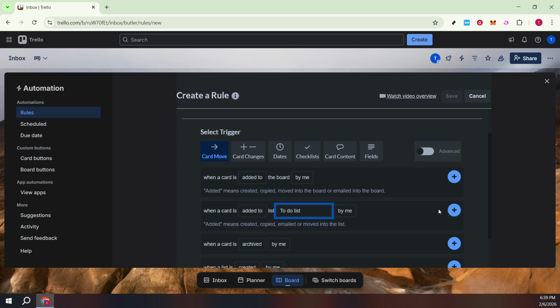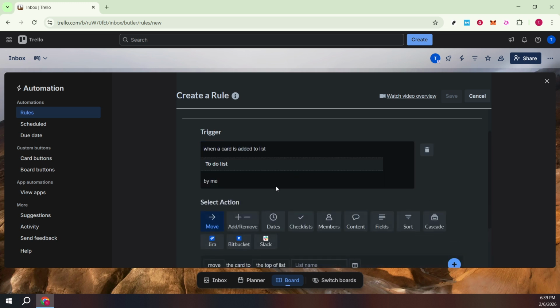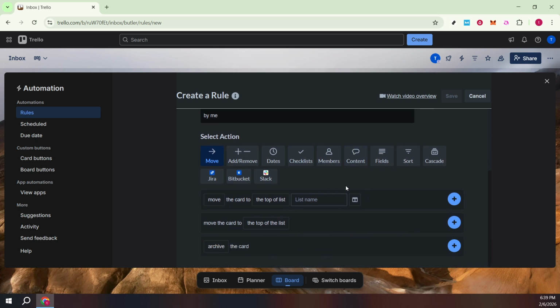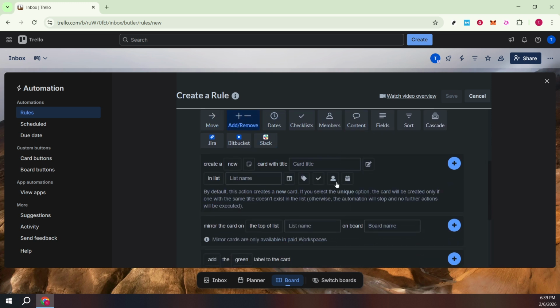Next, add an action. Click the plus sign to add the first action, and in the action picker, choose the Add Remove category. From there, select Create a new card with title. Then type the title you want your repeating card to have, and choose the destination list where the new card should appear. A practical tip here: to avoid accidental loops, make sure the destination list is different from your trigger list. If you create the card in the same list that triggers the rule, you could generate endless duplicates.